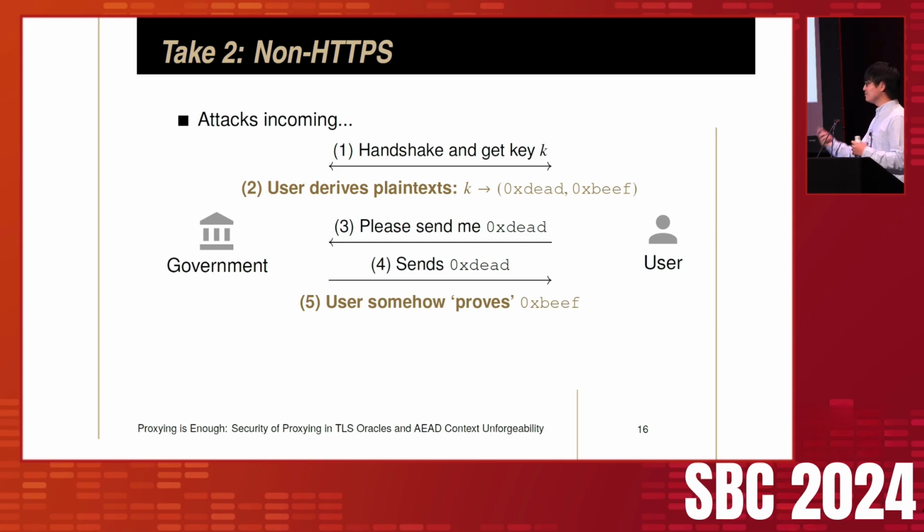In this case, we do see those key commitment attacks happening. Here's a concrete example. Let's say I'm an adversarial user. I can handshake with the server, get a key, and use that key to derive a pair of very specific plaintexts. Here I have dad and beef, just for CTF jokes. And then if I get the server to send me dad, and the server does send me dad, I will be able to prove beef.